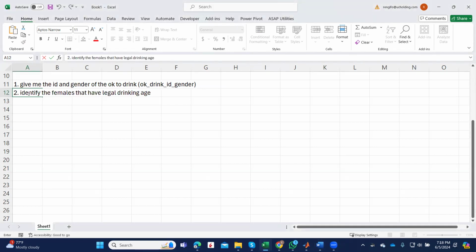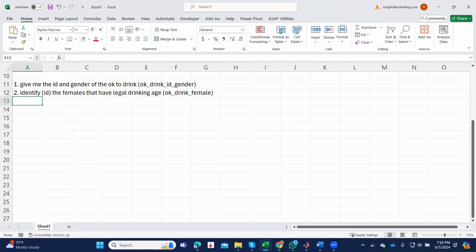So you can identify the females that have a legal drinking age. Okay, so what I want is the ID. And then let's call this okay drink female. So the name of the variable is going to be okay drink female. Okay, 3 minutes to do this, guys.